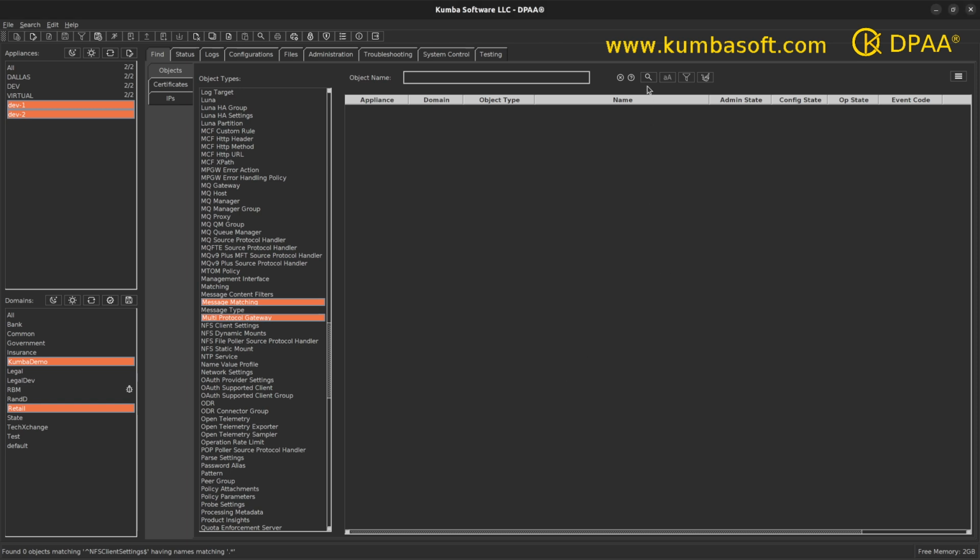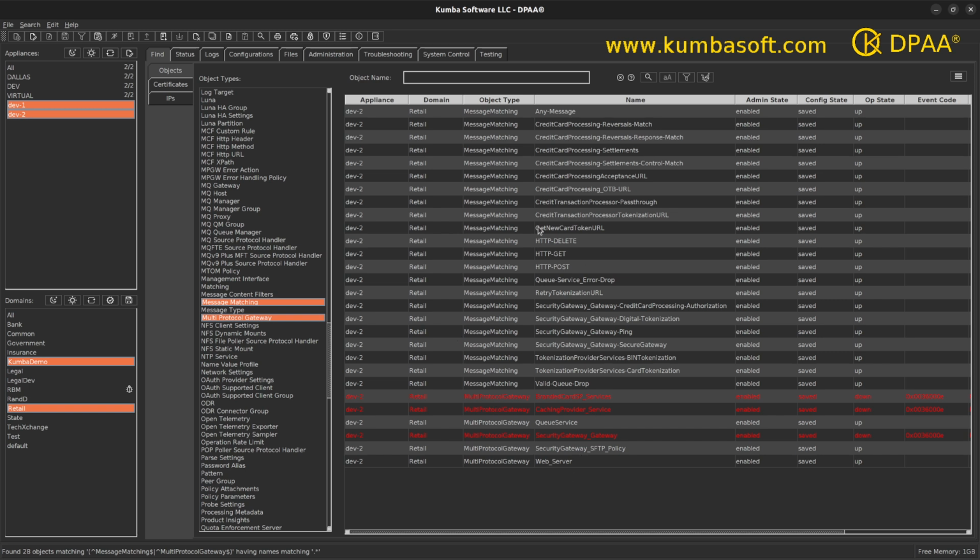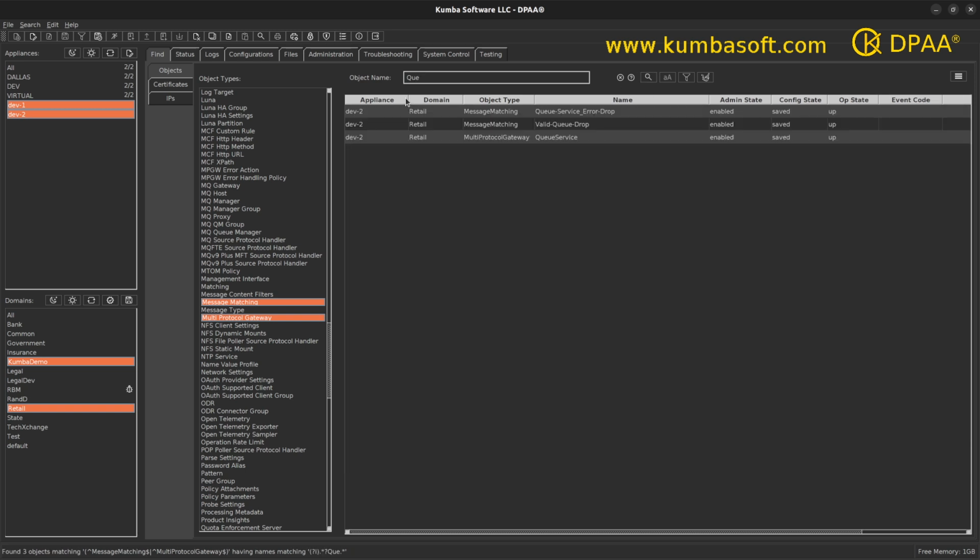So if I search now, it's going to list all multi-protocol gateways within the system. Now again, I'm not limited by doing that. I can go into the object name field here and type just a few letters. By doing so, I can narrow it down to a few objects where the name contains these letters.